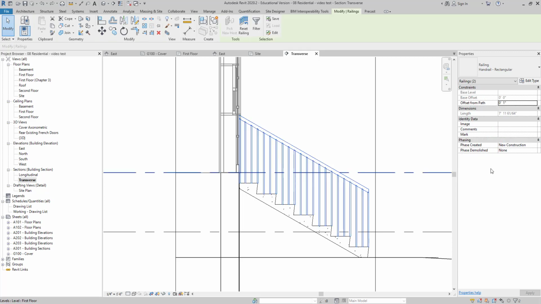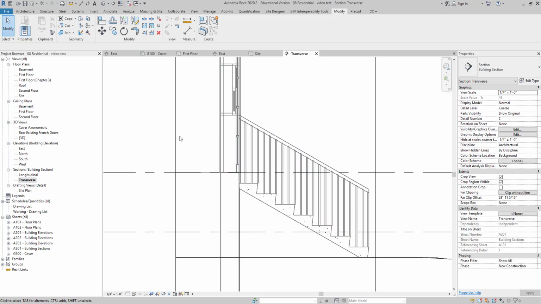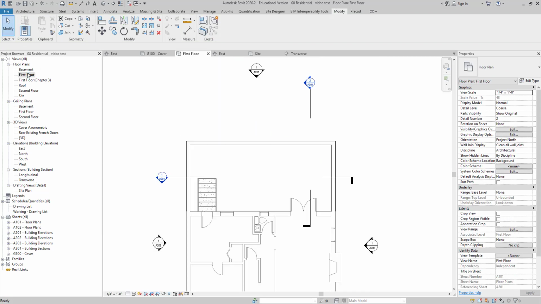And I'm going to set their face created to existing conditions. And then I'm going to do the same for the stairs. Select the stairs and say, hey, face created is existing conditions. And so when I apply that, we can go back and look at them now in the first floor plan, and we can see, hey look, these stairs are existing.